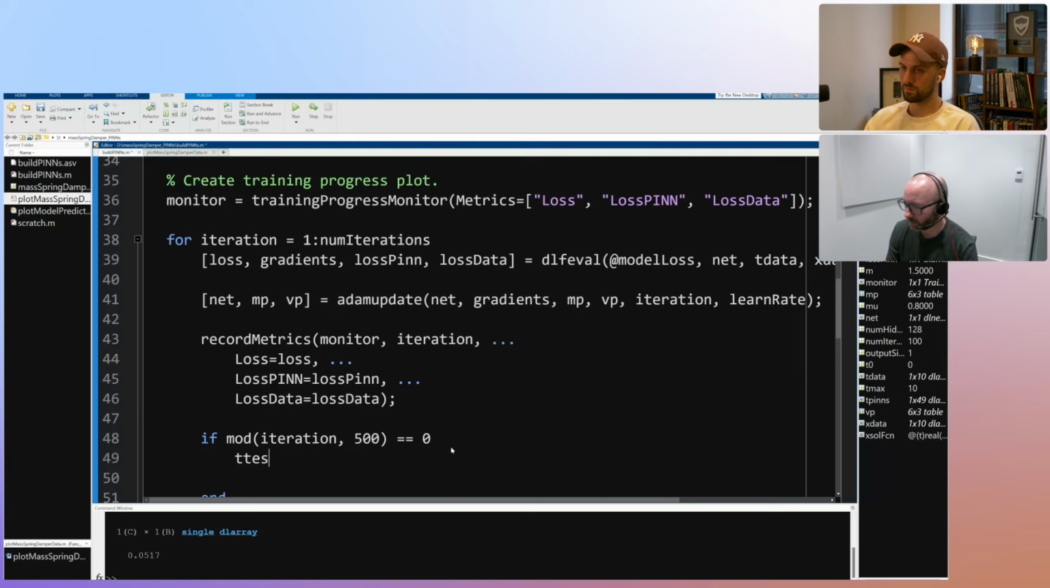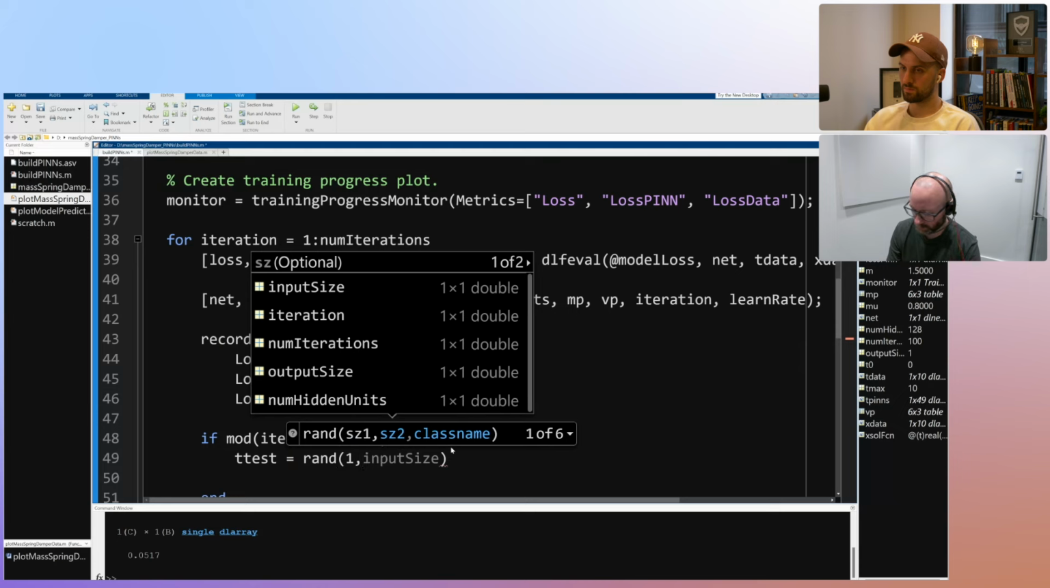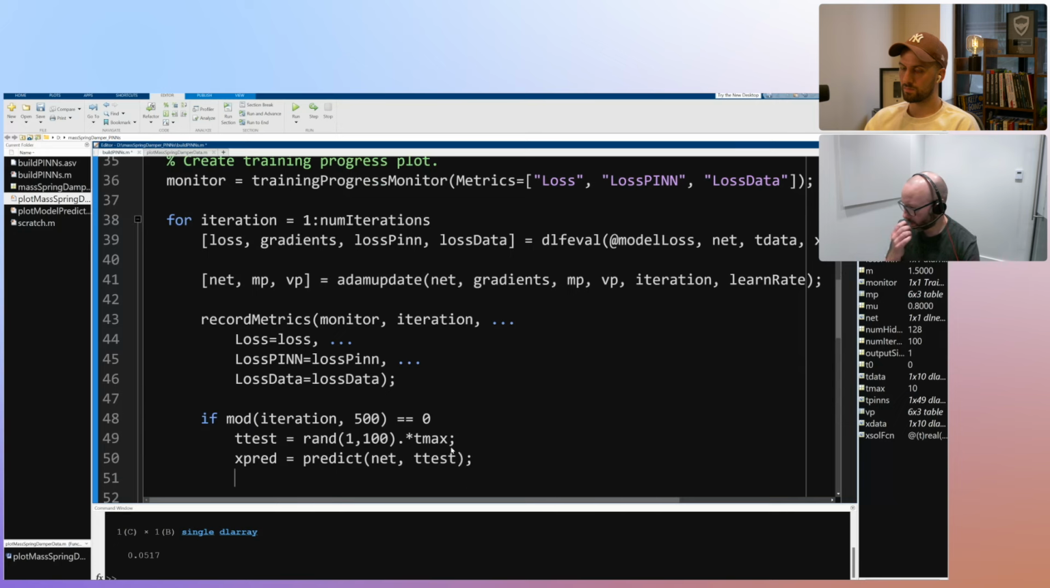And we can generate some test data just to test against. Let's just do some random data that's, I don't know, 1 to some 100 points. We're going to need to scale it by the maximum time. We can then get our network and make a prediction. This is the network that we're training right now. And then we're just going to plot that.